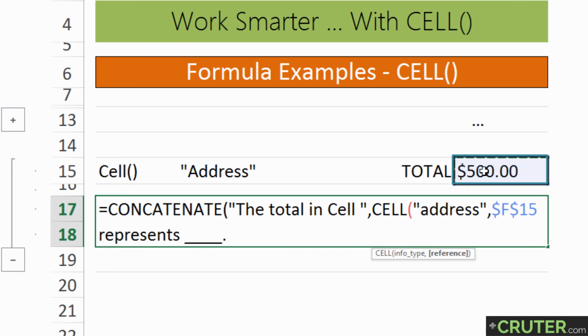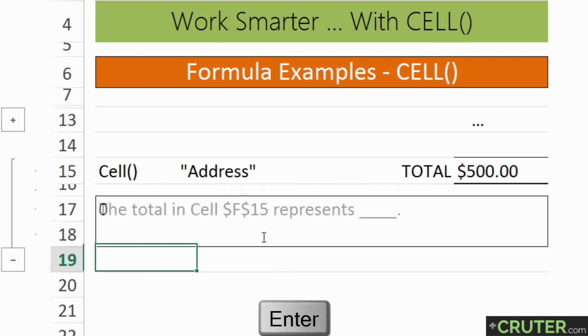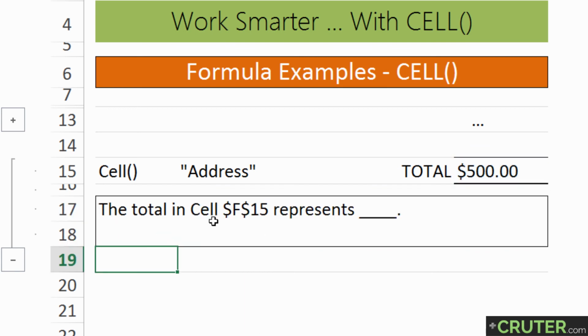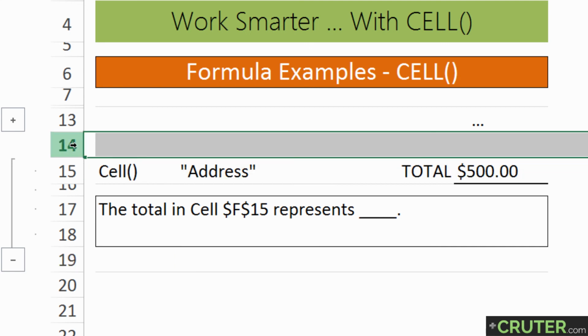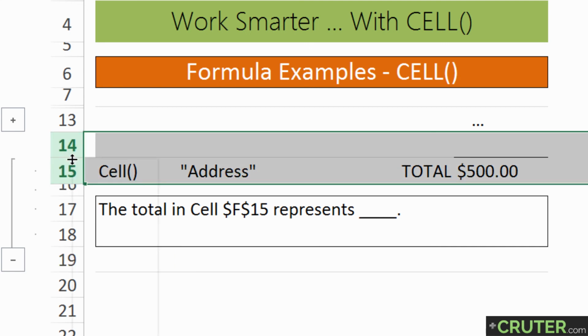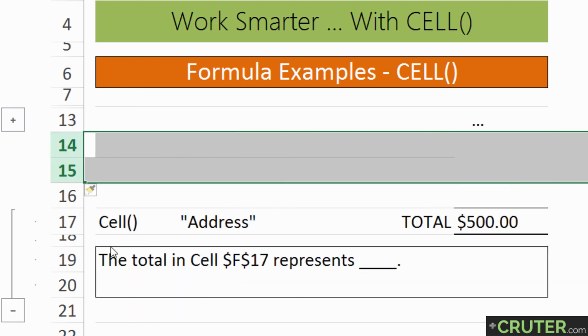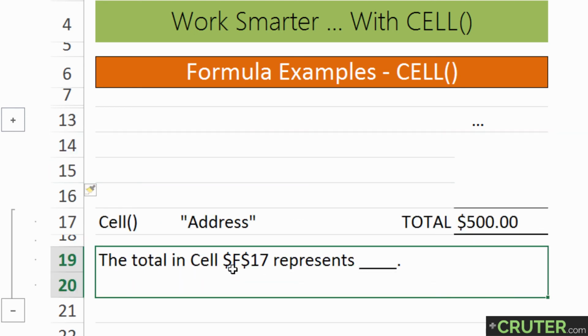I'm going to close up that formula and go back into the third piece of information or text, which is going into talking about this represents and the rest of the instructions. So I'm done with the concatenate formula, and here it is. The total in cell F15 represents blank. Now watch this. So if I come in the next month and I have to add in 2 more rows, pops it down, it updates this instruction formula to F17.